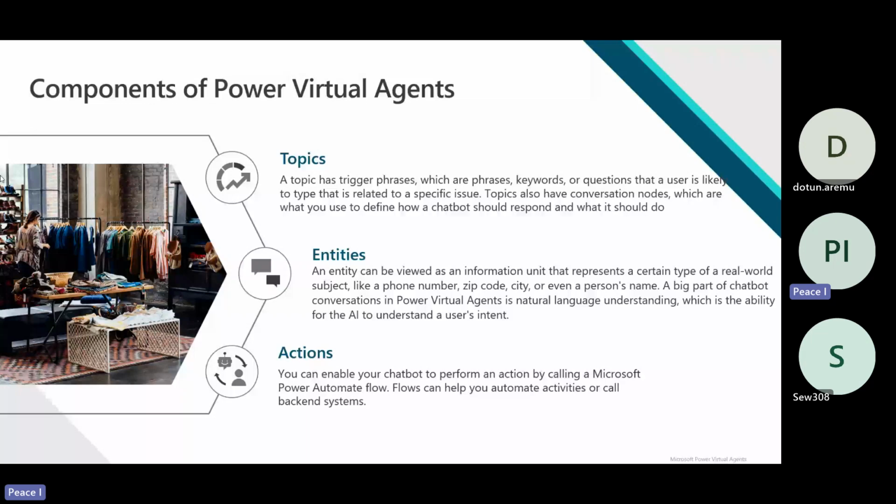So yes, that's what I mean when I talk about natural language. It's able to interpret whatever the user inputs, and then route the conversation to the proper part. So now we have actions. As I mentioned earlier, Power Virtual Agent has the capability of calling Power Automate flows. Power Automate flows can help you automate a lot of activities, call back-end systems, perform operations, and bring back results into the Power Virtual Agent if need be.